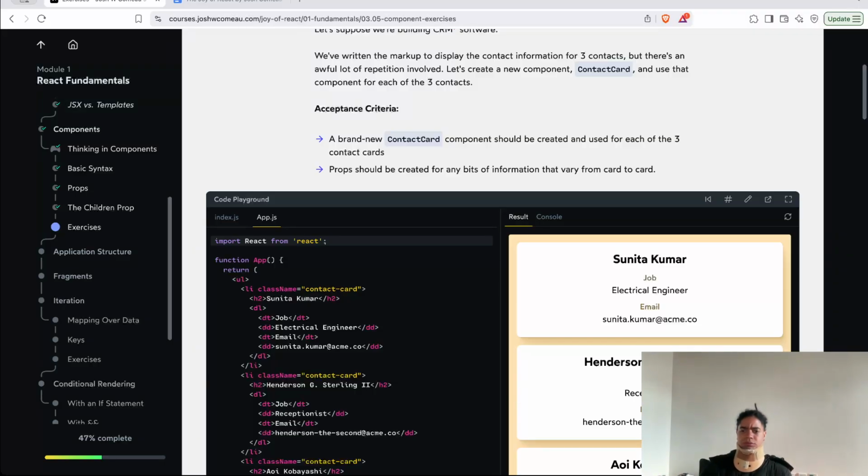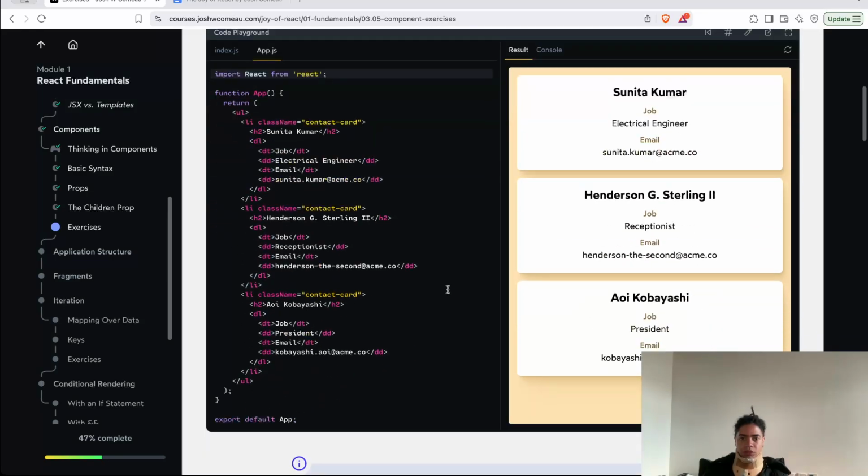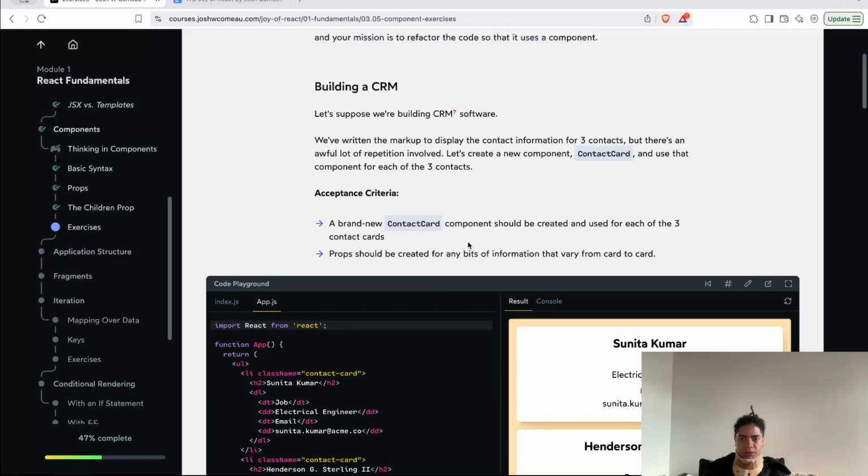Props should be created for any bit of information that varies from card to card. So this is the acceptance criteria. We have written the markup to display the contact information for 3 contacts, but there is a lot of repetition involved. Let's create a new component, ContactCard, and use that component for each of these contacts.